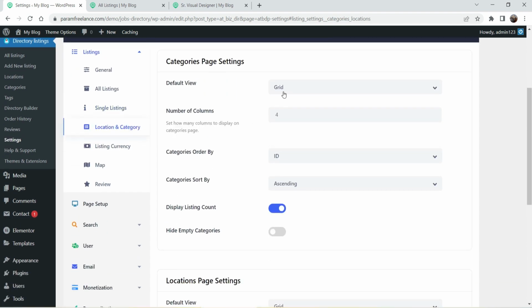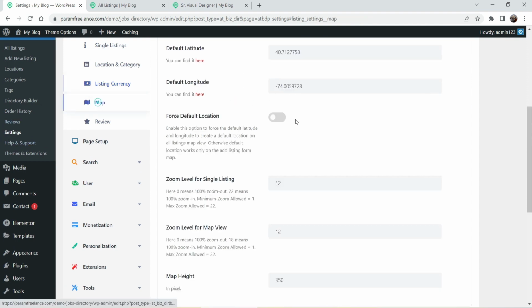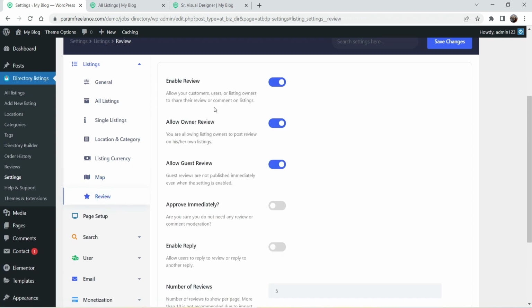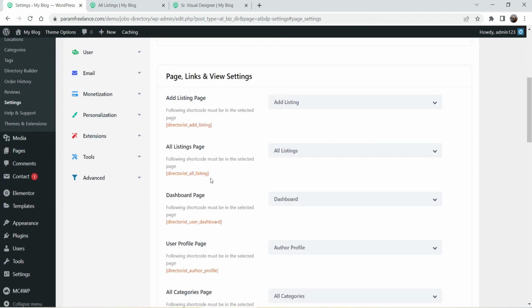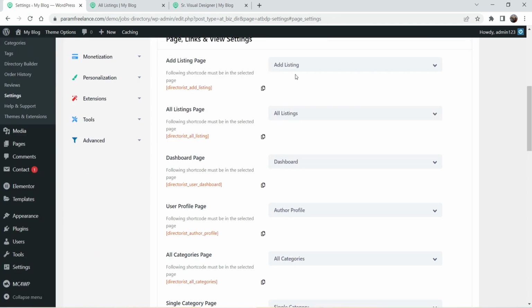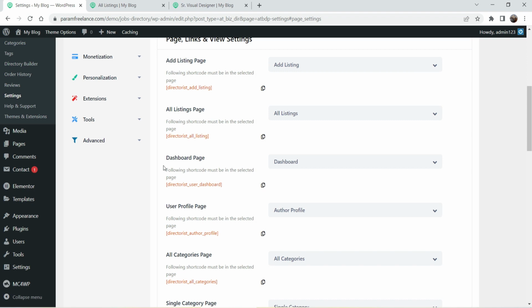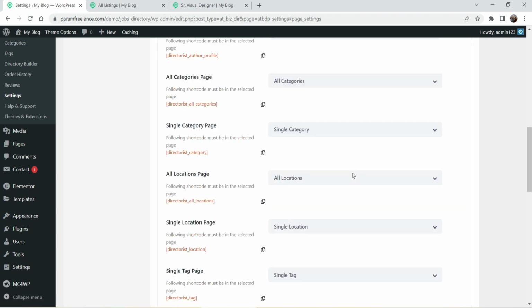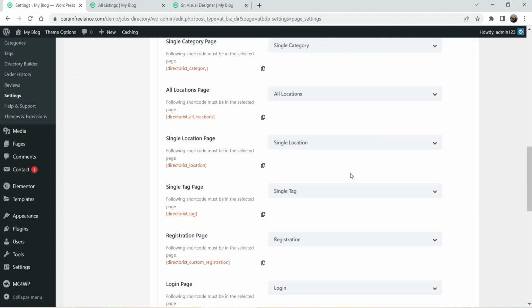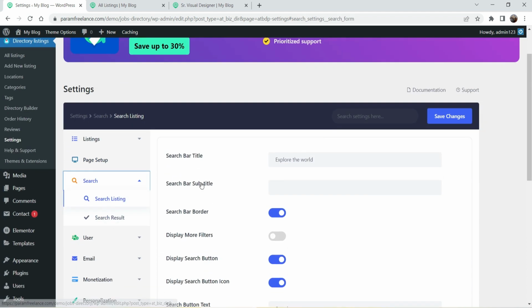Location and category. So it will show the location and category. Listing currency. Right now it is set to USD. You can change the currency also. Map and reviews. You will see the reviews here. Let's go to page setup. So these are the different pages which are already created for all listings. This page is used for all listings. This is the add listing dashboard page. So these pages are already created. You do not need to create any page. Everything is created automatically.